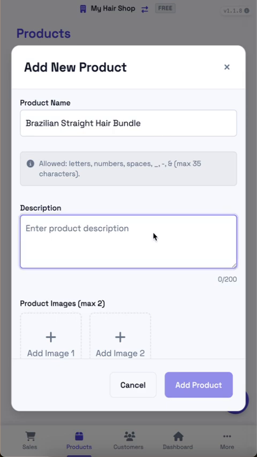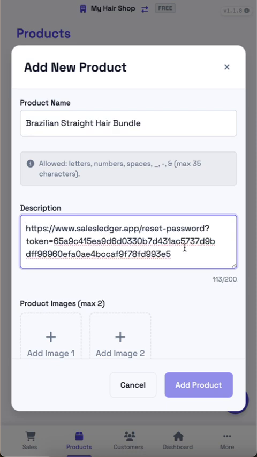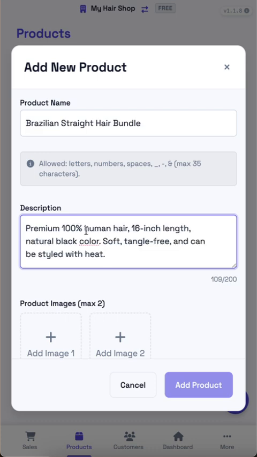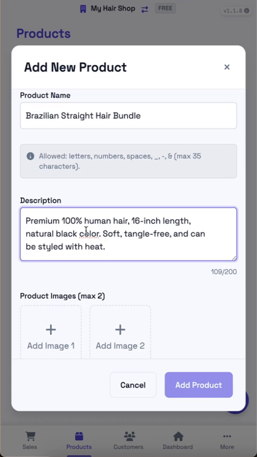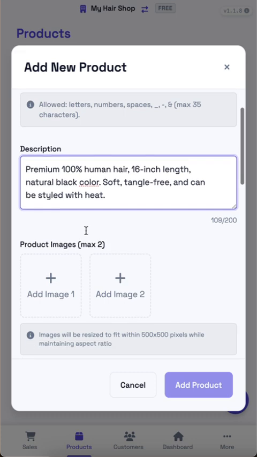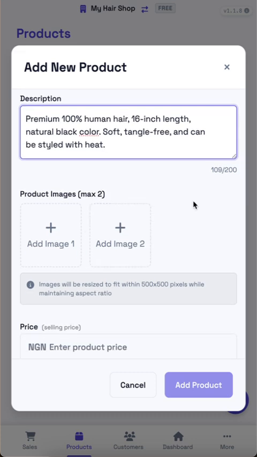Now for the description, you have a maximum of 200 characters, but you can also keep it short. All right, so you can always keep this short, so it should not look very ugly in your shop. So we're going to go on and add an image.